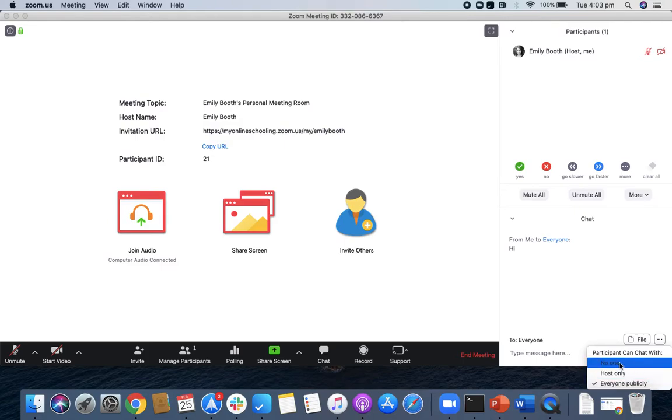So maybe for classroom management reasons, you maybe want to turn off the public chat, and just have it be either participants can chat with no one and the chat will effectively be off, or the host only, but most of the time we'll keep it on everyone publicly.